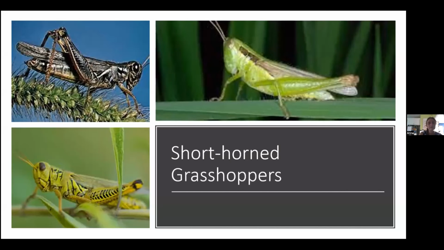Here's some shorthorn grasshoppers. These do show up in our gardens a lot too. They tend to be on the smaller side, maybe an inch or smaller, but they are generally harmless as well. A lot of them will eat grass seed. They'll nibble here and there, but they're not going to cause any permanent damage to anything.